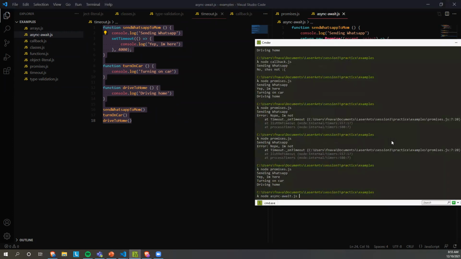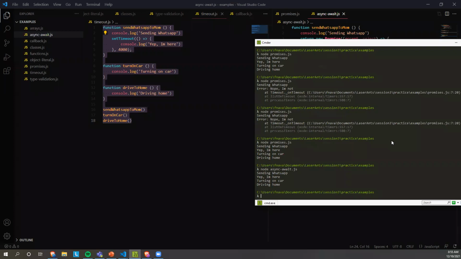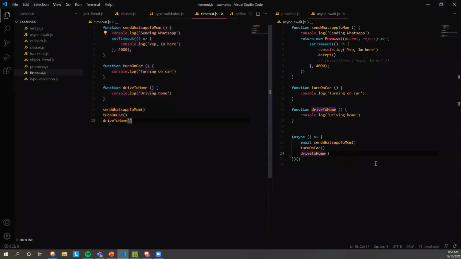I will say not async await. I'm sending the WhatsApp. I'm waiting the 4 seconds. And voila. Yep, I'm here. Turn on the car, driving home.